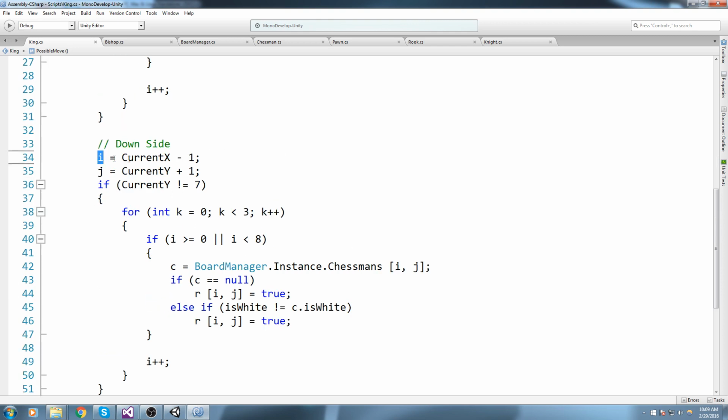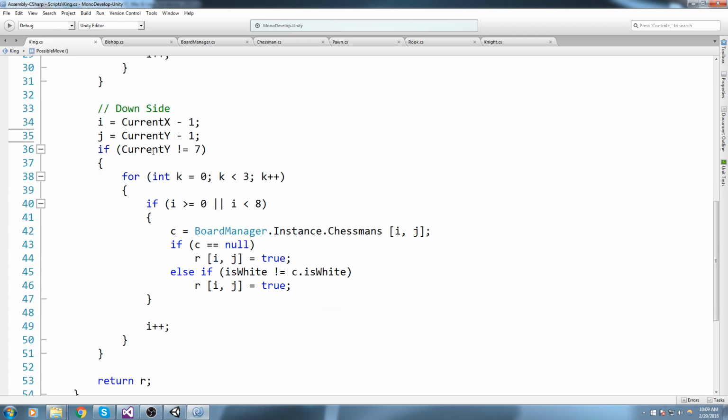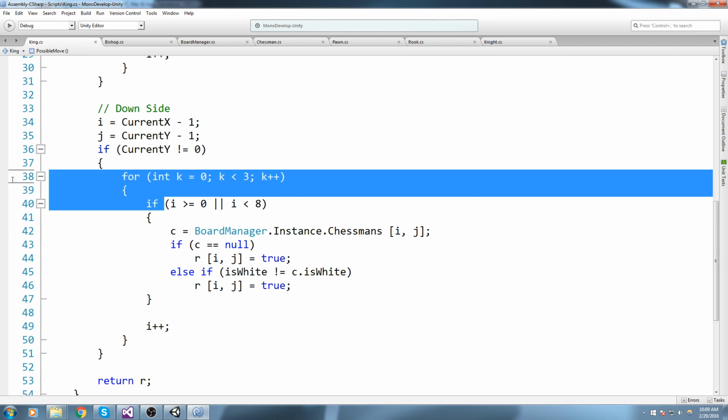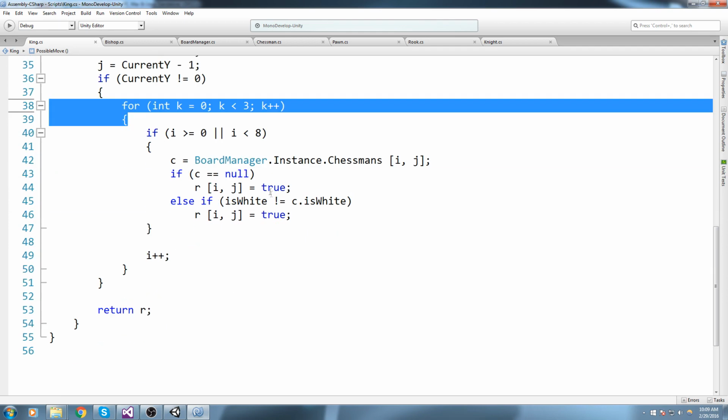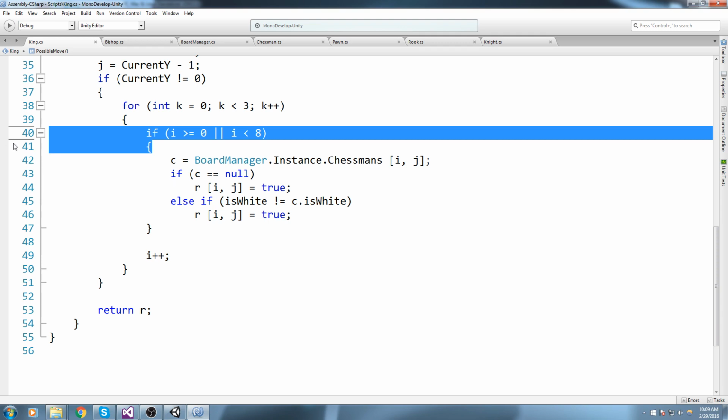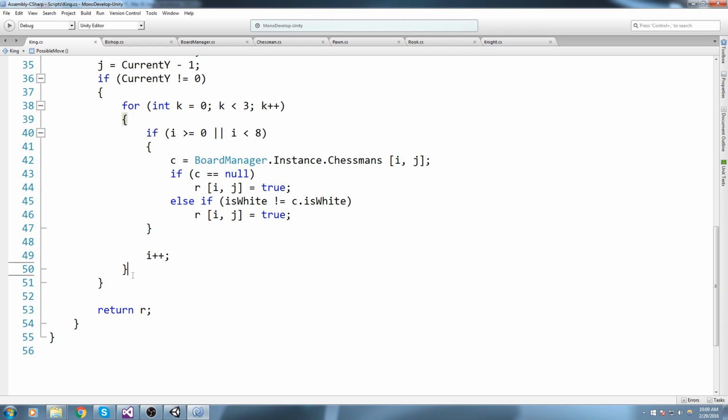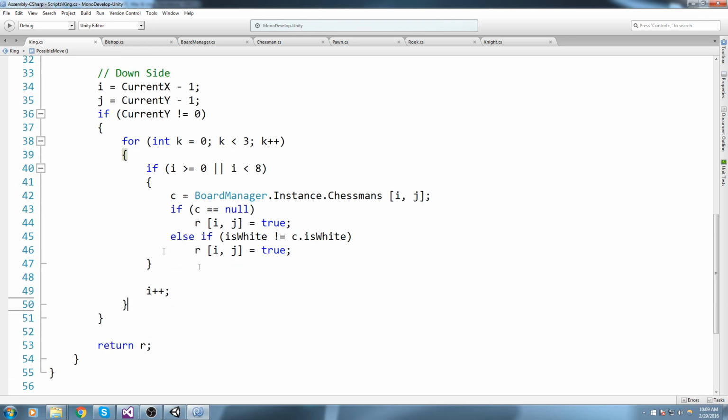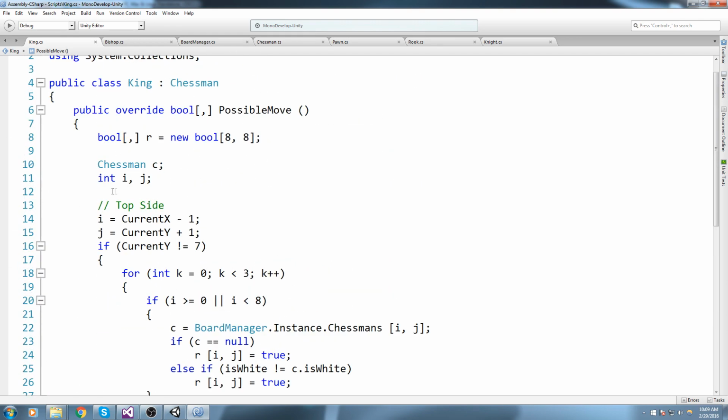Okay, so i is equal to current x minus 1, we keep this because we're going to be starting from left again, why not? But as for the j, we're going to say j is equal to current y minus 1. And then if current y is not equal to 0, so if we're not on the last bottom tile, then we still do this for loop. And then we check the same exact stuff here. And everything else should be working actually. But instead of doing, no, we're still doing i++. Okay, so everything works. We can simply leave it like that.